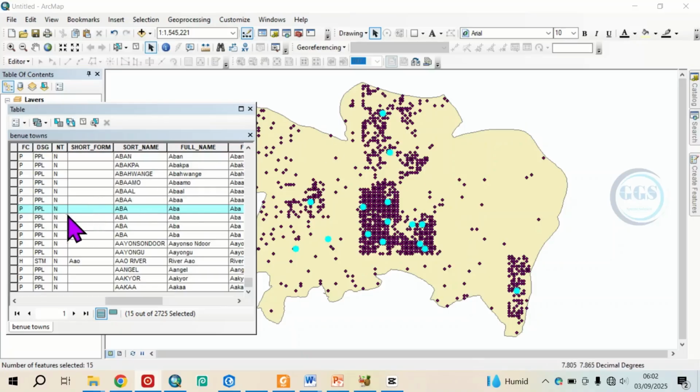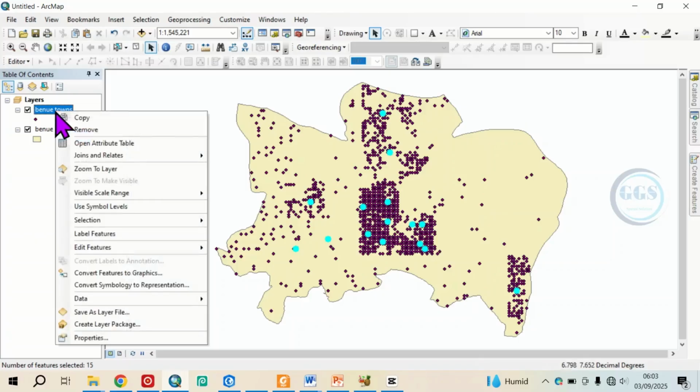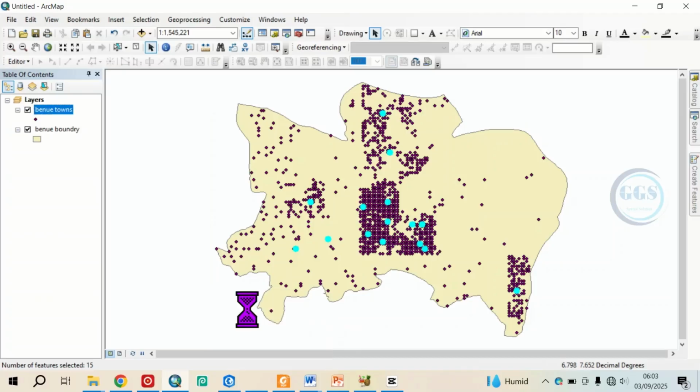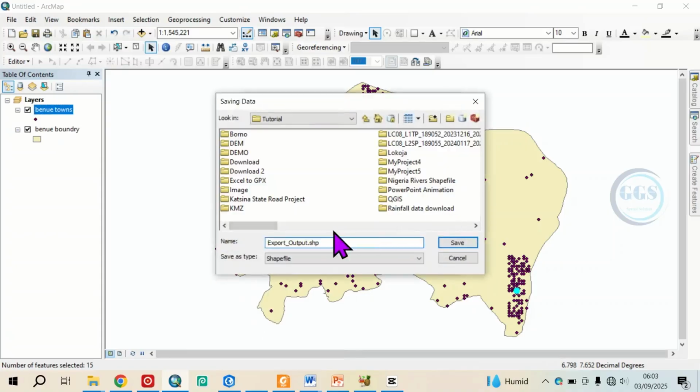So after I've selected them in my attributes table like this, I can now close the attributes table. So I've selected only those I'm interested in that I want to use to create a layer. So what you will do, two ways. You can just right click here, come to data and come to export data. Click on it. Click here to navigate to your folder. Then let's assume I want to save it here as settlement, for instance. So click on save.